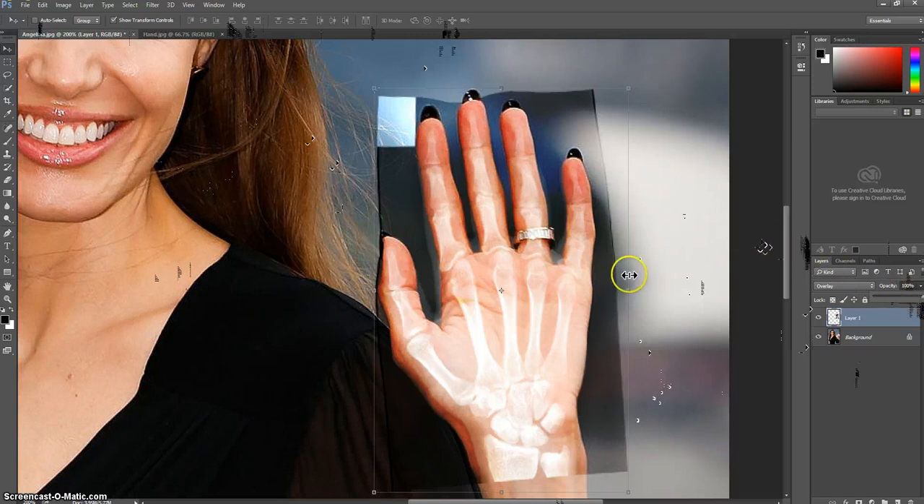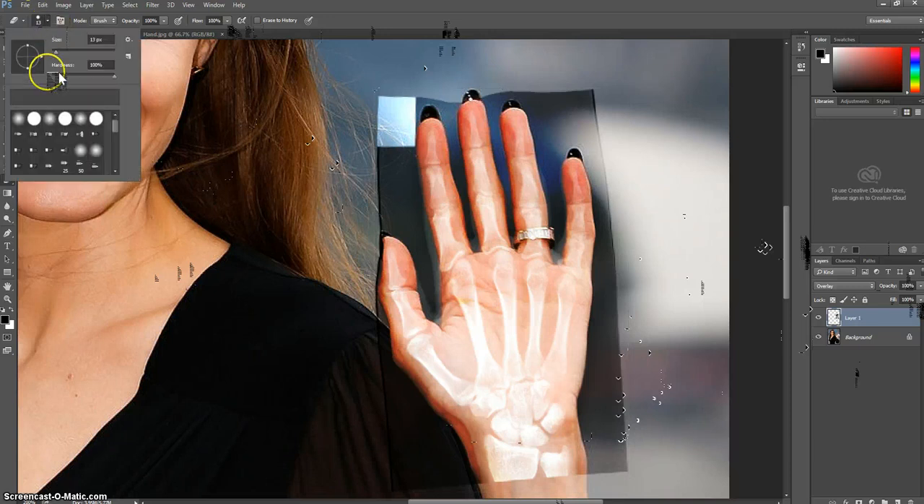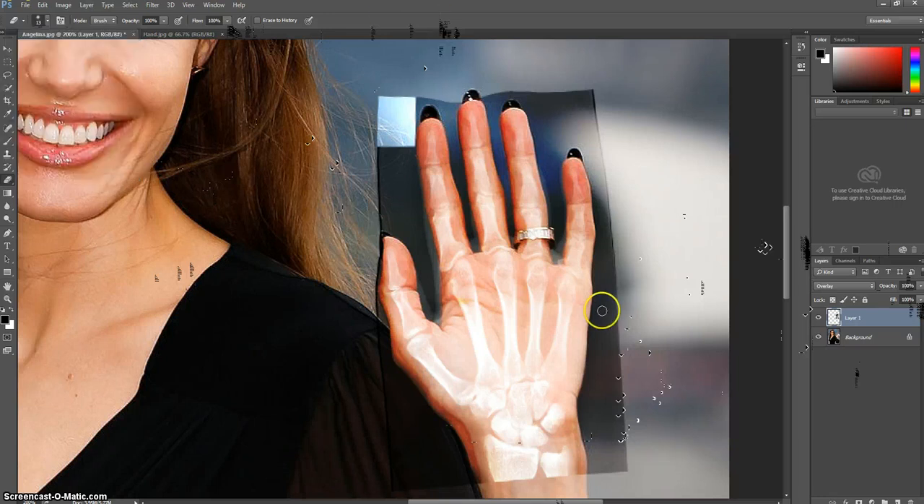Now, the issue we've got is this black background around the outside of the skeleton. It's a simple thing to fix, though. Just grab your eraser tool and choose a soft kind of brush. So one of these soft ones will look nice. And you can use your square brackets next to the letter P there. The right square bracket will make your brush bigger. The left square bracket will make it smaller. And carefully rub out the background.